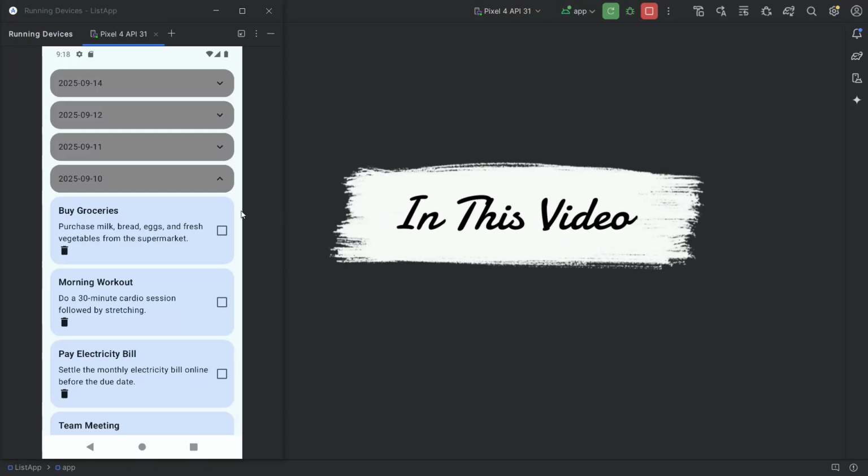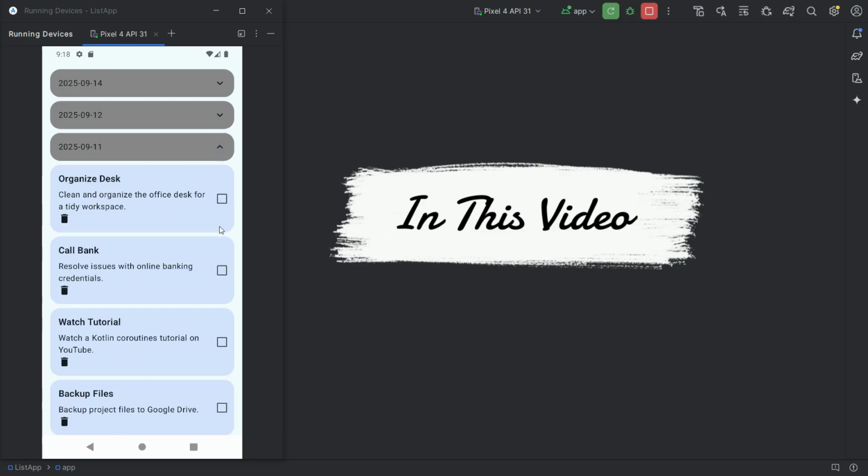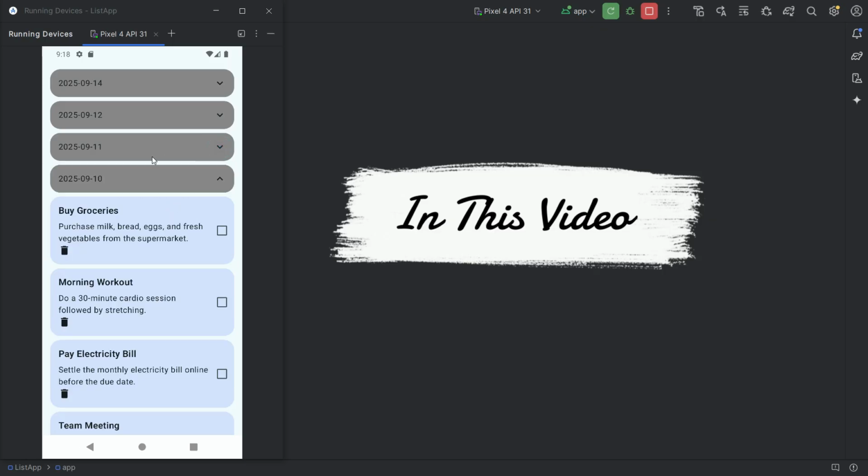In this video we will work on this list group items and how we can make them expandable. Let's say this is a list group item which contains multiple items in this group. When the user taps on this, we see all these items of this group, and the user can tap on this again to collapse or close this group. So we will work on this in this video.